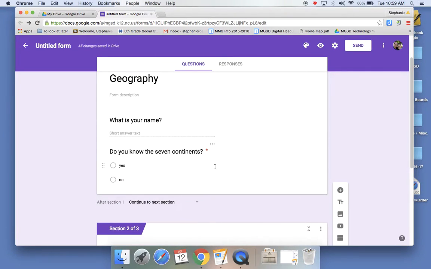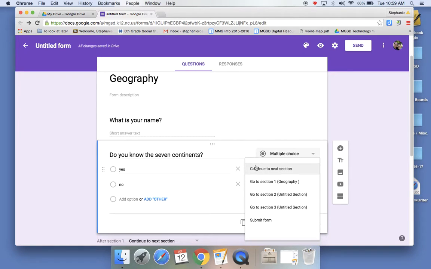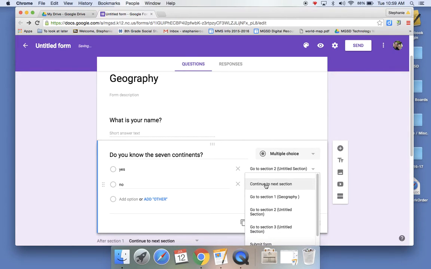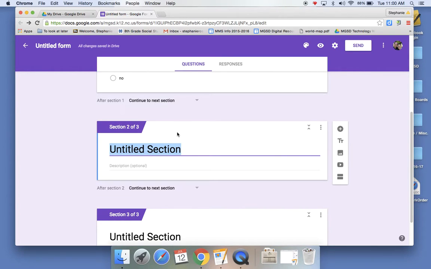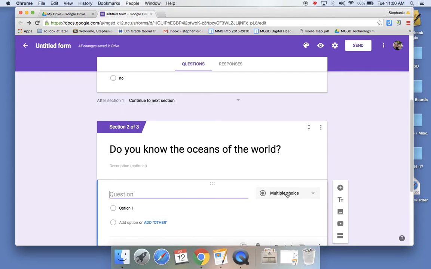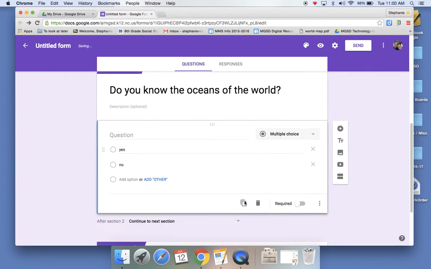Okay, so let's say that if they say yes, we want them to go to section 2. And if they say no, we want them to go to section 3. If they say yes, then we don't need to ask them about the continents. So then, do you know the oceans of the world? All right. And then we could add a question, and we could put yes and no. Okay, so let's just leave that one for now.